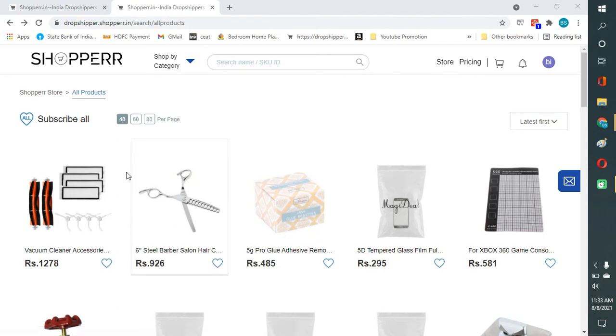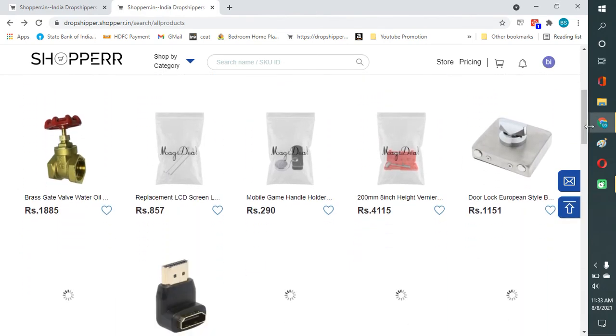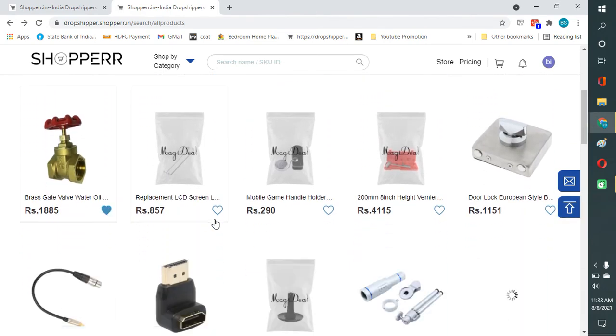I'll show you how you can do this inventory manually. Just go to the shopper site and select the marketplace. In that you can see many products. You see a heart shaped emblem at the bottom. You just click on it. These are the products which you want to put up for sale. You just click all the heart shapes.